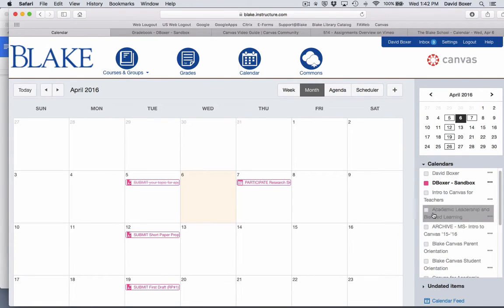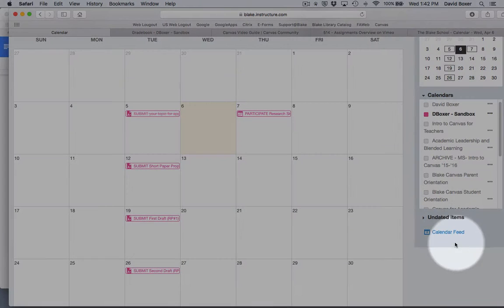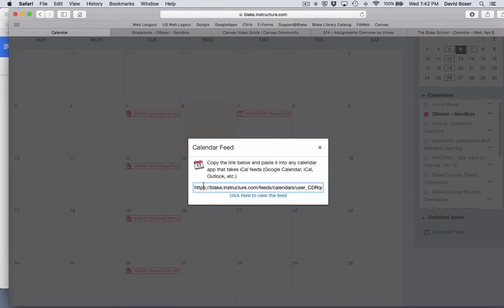You'll see that I've turned off all of my calendars except for the calendar feed that I want. In this case, it's the sandbox, and I can see that because it's highlighted. All the others are grayed out. And when I select the calendar feed link, you'll see that a window will pop up. You're going to go ahead and copy that feed.